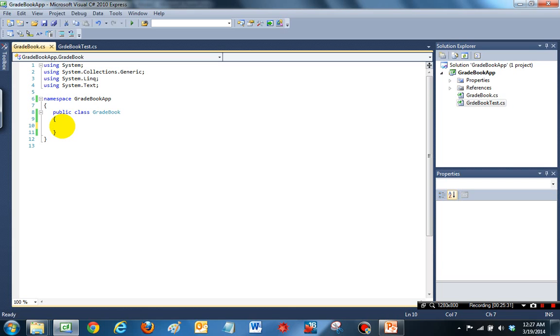The first thing we add to the class is an auto-implemented property, course name.